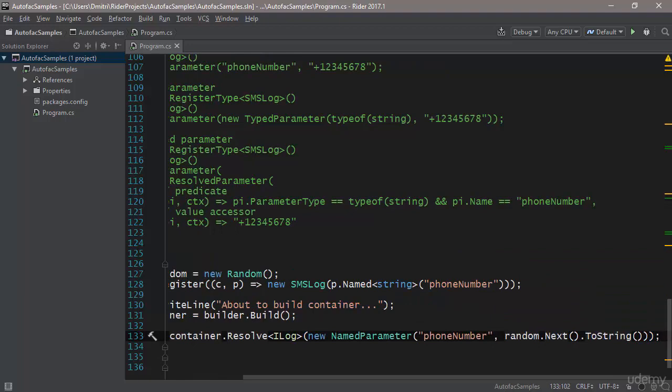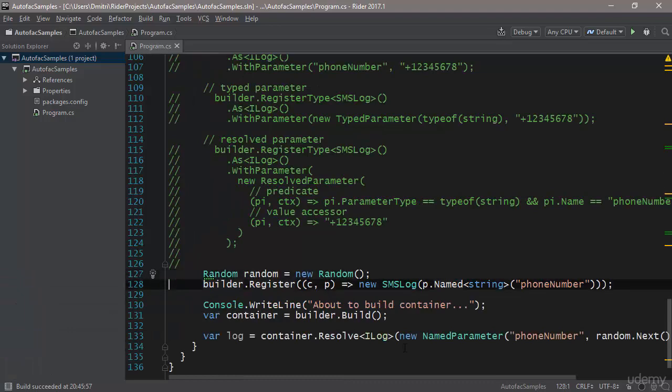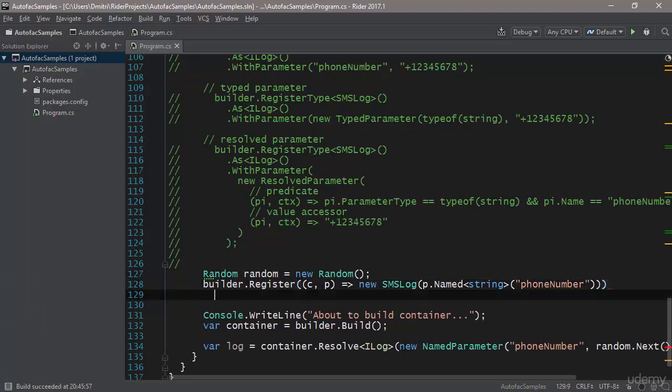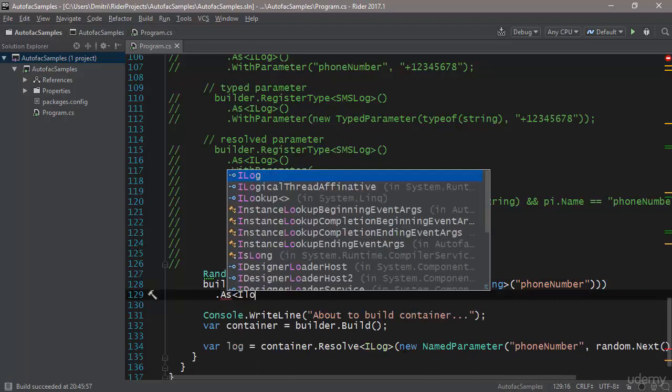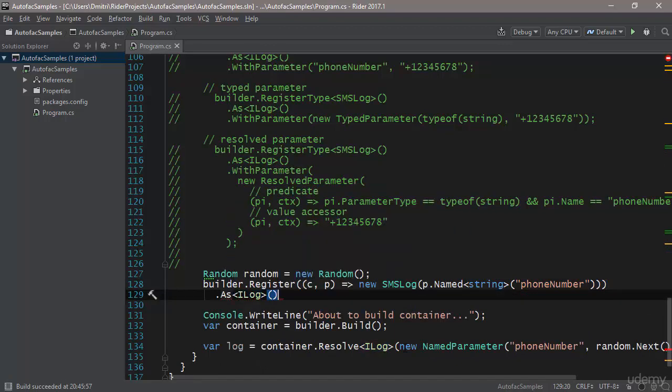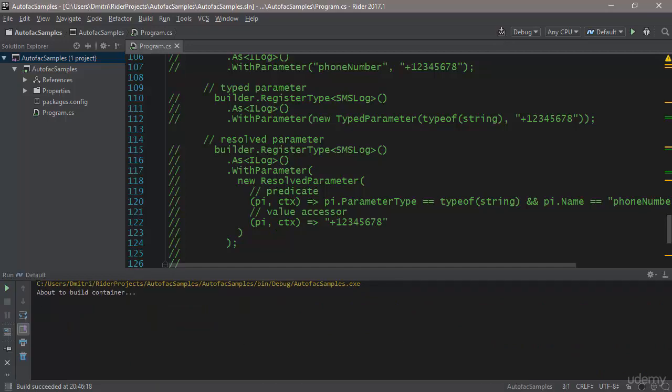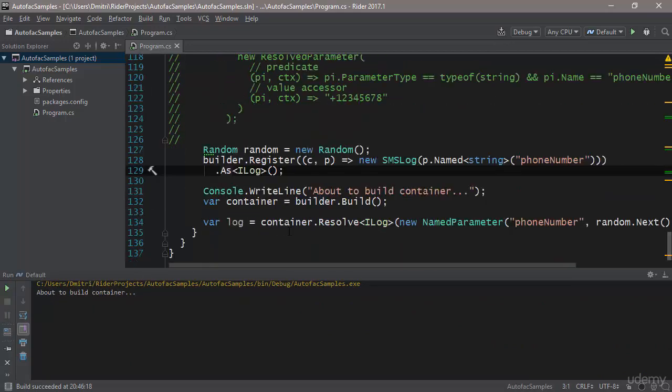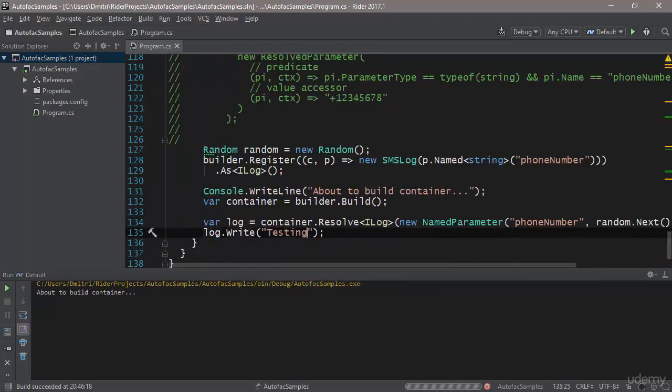All right, so let's see if we can run this. Okay, so it seems like we forgot something. And what we forgot is, once again, we forgot to specify that this is also registered as an ILog. There we go. Okay, try again. And you can see we're about to build a container. And then, of course, let's add the code for log.Write, once again testing the log. So log.Write, testing. And we get SMS to some random value, testing.